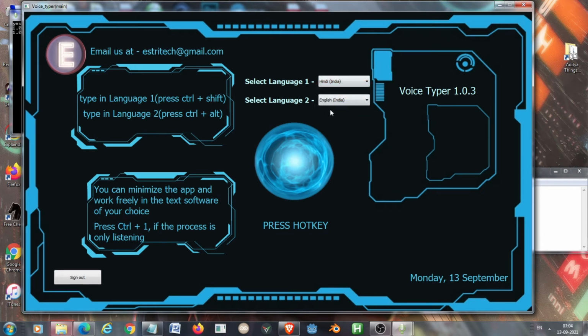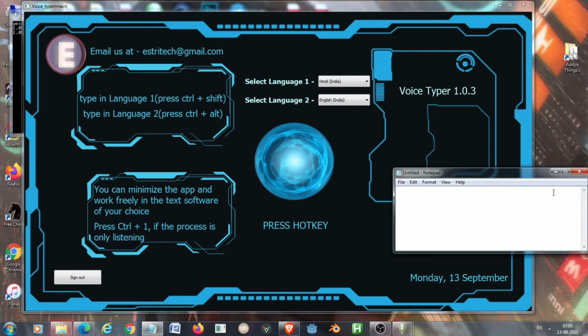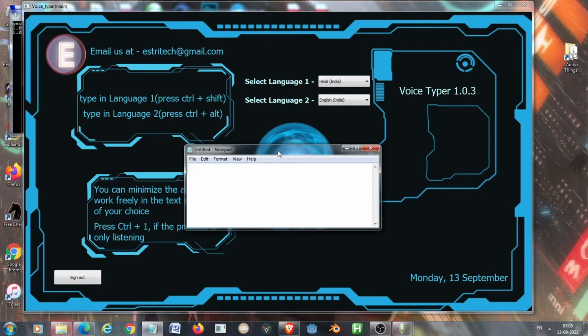It supports 150 plus languages, and select your language 2 also if you work in 2 languages at once. Usually I work with Hindi and English together. Once you have selected your first and second language, you can type in the first language by pressing Ctrl and Shift on your keyboard. To type in the second language, please press Ctrl and Alt. You can minimize the app and work in the software of your choice. It can be Notepad, Word, Excel, PowerPoint, anything where you can type, it works there directly.